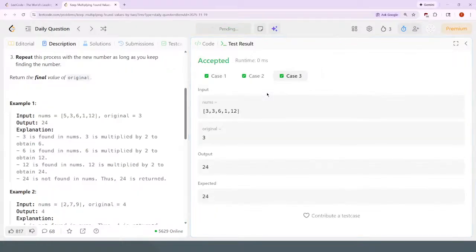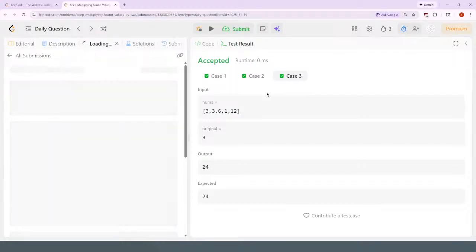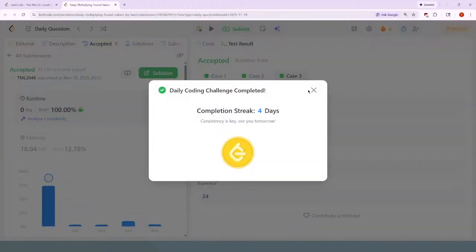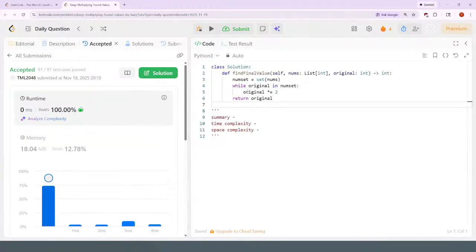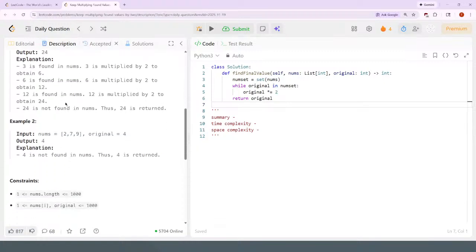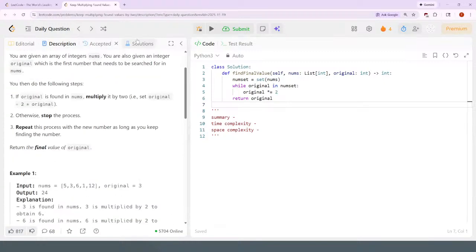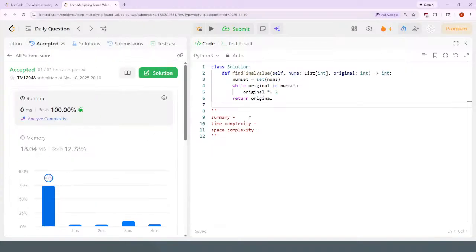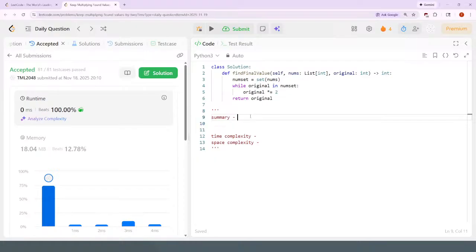I don't know if you need to convert it to a set for a small number of elements in the array. If the array is actually up to maybe 20 length, you might just do while original in nums and skip the creation of this set. But I think this is probably the better option if nums can be arbitrarily long.